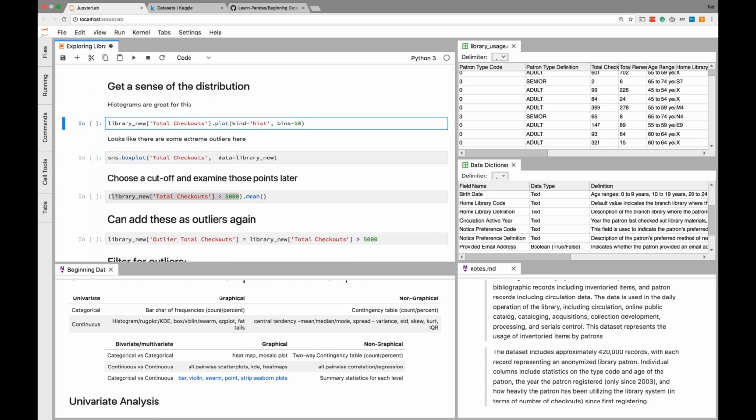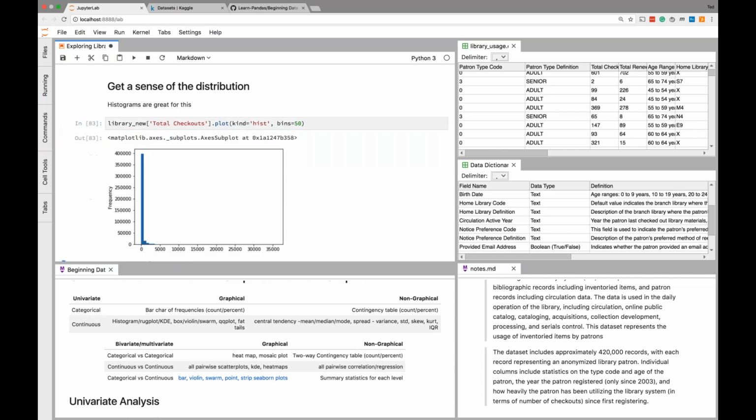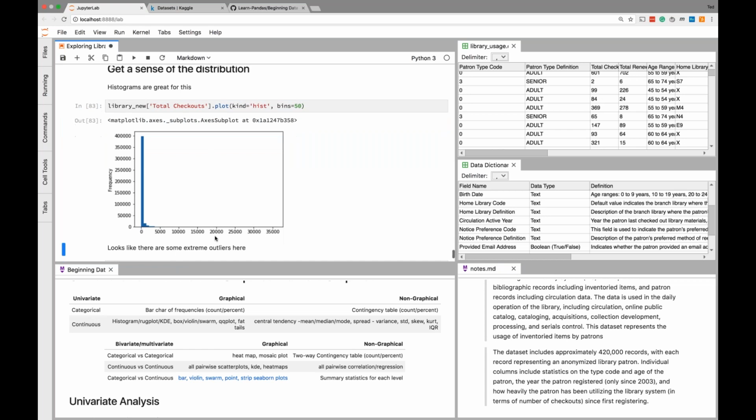One of the main things to do with a continuous variable is to get a sense of the distribution. So a histogram is a great way to do that, and we can see that we do get some sense. We find out that there's some extreme outliers that are checking out things in the library at a very high rate. And we can't see how many they are, but there are definitely some. That's why the data extends all the way over here. So this has already helped spot us some outliers.